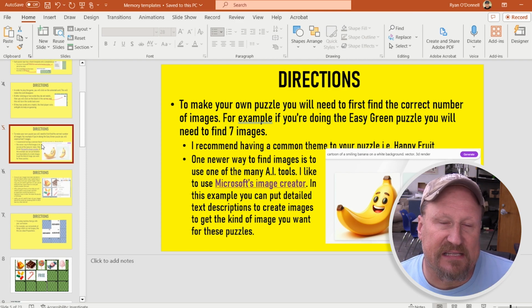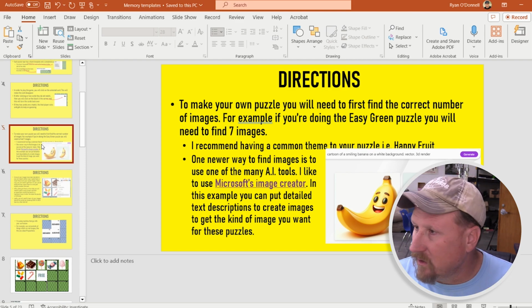So I'm going to do the first one. I'm thinking I'm going to need about 7 different images. Now, where to get images? You know how to get images, right?